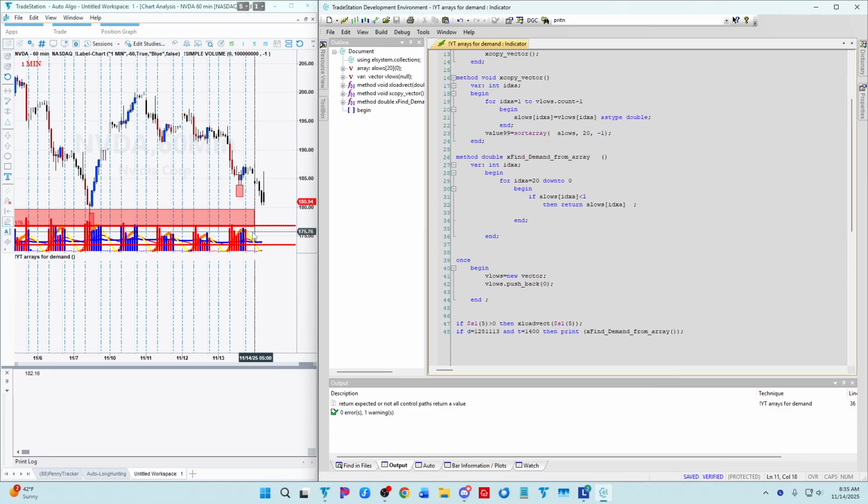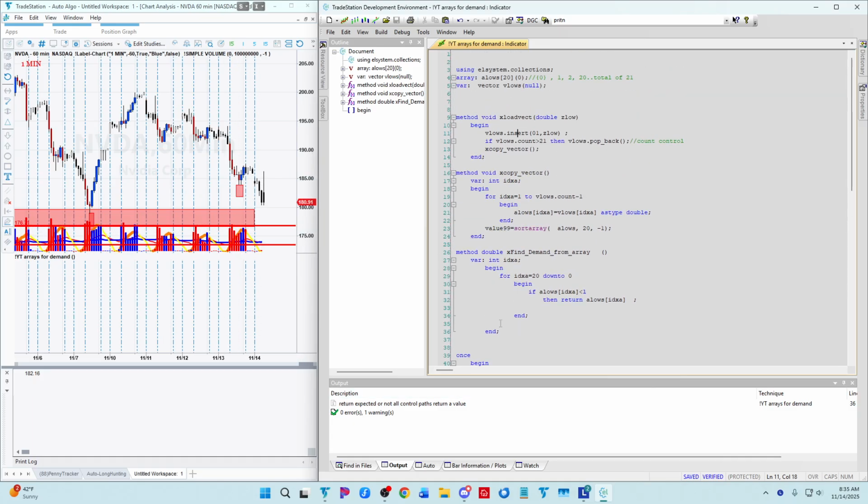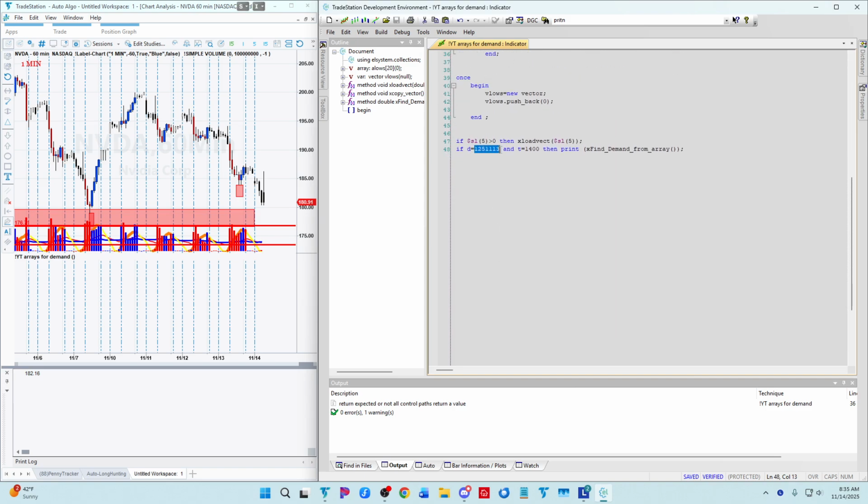I don't know. That one's got me a little bit perplexed. All right, so we're on, like I say, November 13th at 1400. So we're on this bar here, November 13th at 1400. And so what it returned was 182.16. So if we're here and we go down to 182.16 in this realm here, we're going to put our line there. That's the line that it returned. And we say, okay, well, why did it return that line?